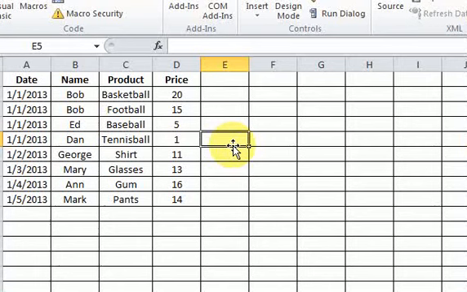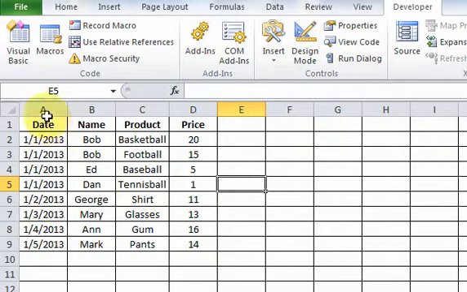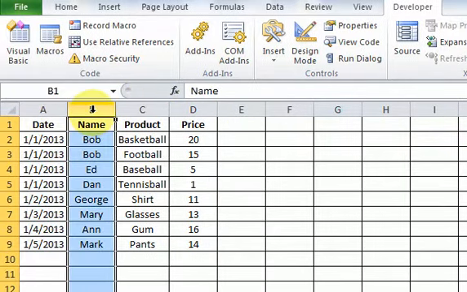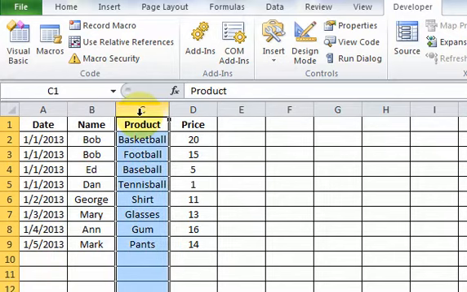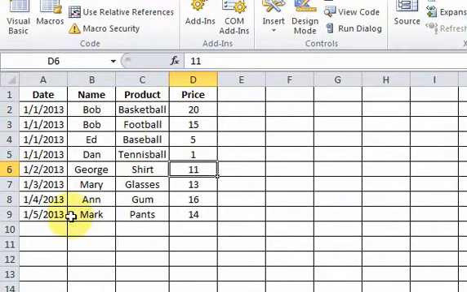Okay, now we're going to talk about pivot tables, in particular how to create a pivot table with VBA code. So let's say we're given some data and we work at a sporting goods store that sells a bunch of products. And this data is just the dates that these people bought the products and what price they bought the products for. So on 1/2, George bought a shirt and it was $11. And on 1/5, Mark bought pants and they were $14.